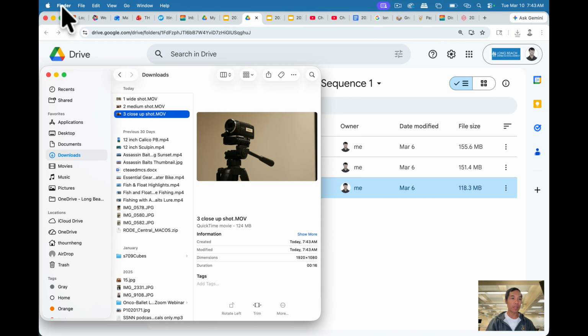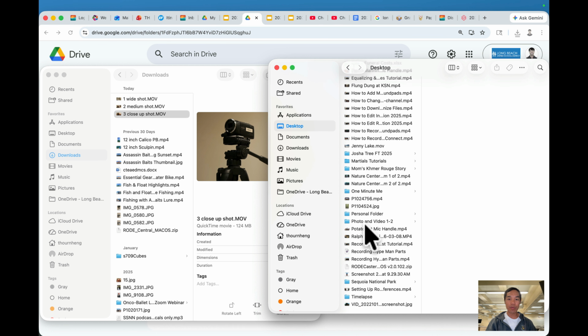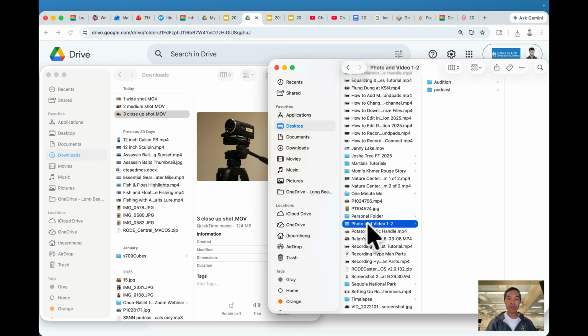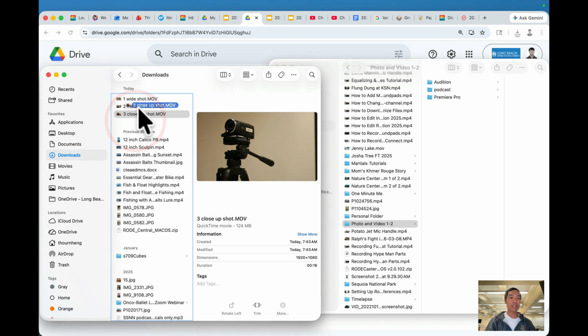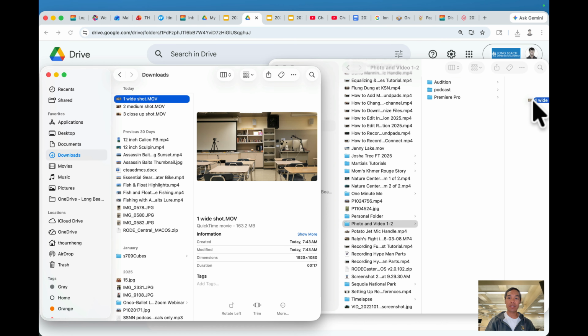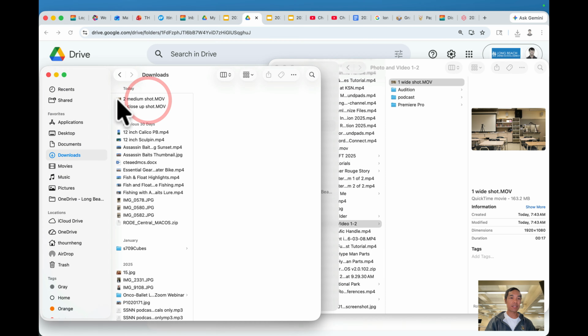I'm going to make sure to say this says Finder. Go to File, click on Finder, New Window. And then I'm going to go to my desktop, go to my Photo and Video 1, 2 folder, and then go to my Premiere Pro folder if you've already made it. If you haven't made it, right click, new folder, call this folder Premiere Pro. And then you're going to drag the 3 shots. I guess I'll just drag them one at a time. Drag them into the Premiere Pro folder because that's what we did last class.